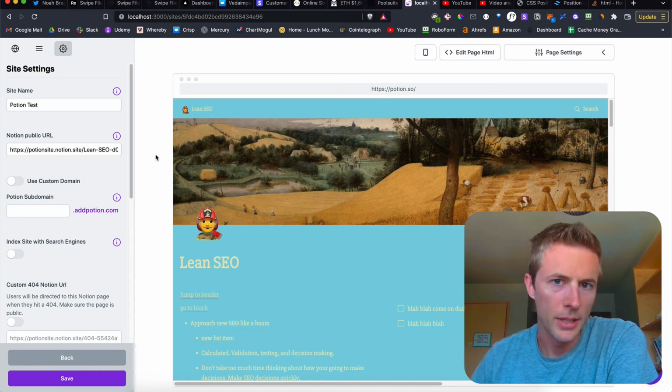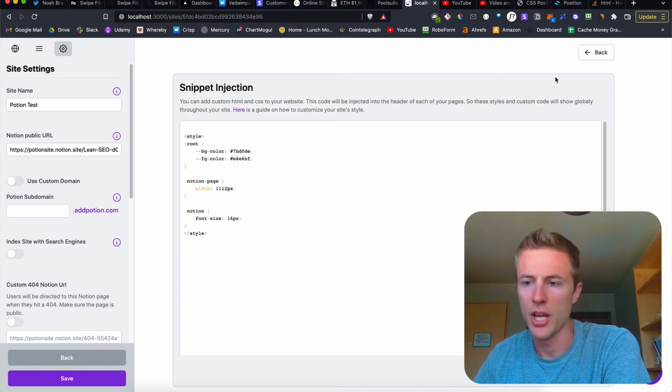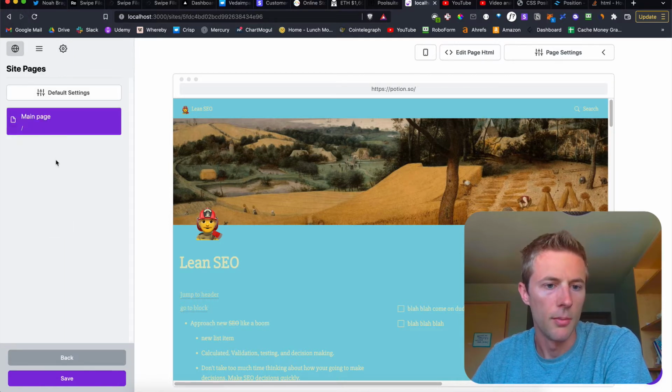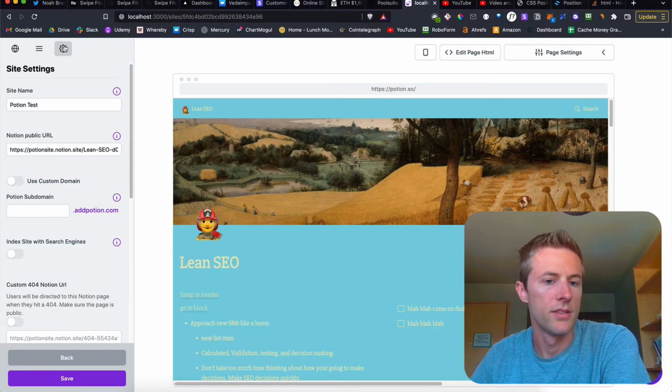Things are really coming together here on the new Potion dashboard. I've been hooking all these things up, the snippet injection, the little editors for the different pages, all of that. And so now what I was just doing is these are site-wide settings.